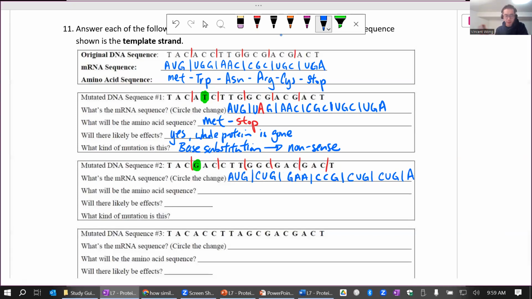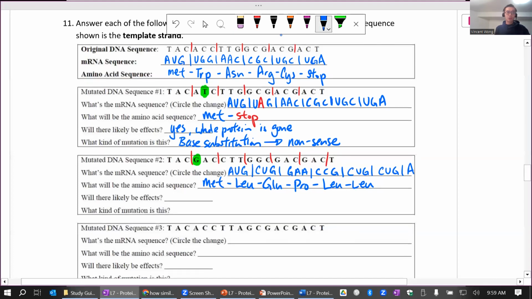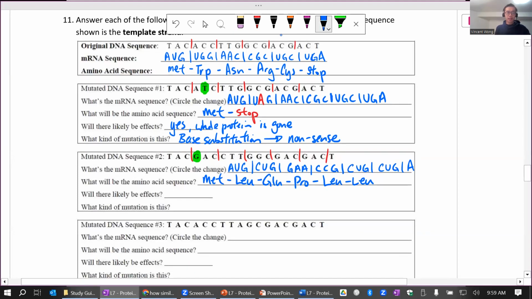Now again, because we don't have too much time, I'm just going to write it out for you. You look up AUG, you get MET, right? You look up CUG, you have LEU, GLU, Pro, and then LEU, LEU. So will there likely be an effect? Yes.